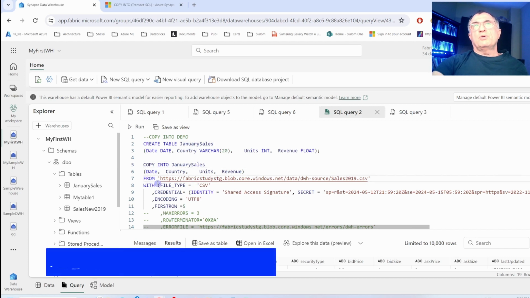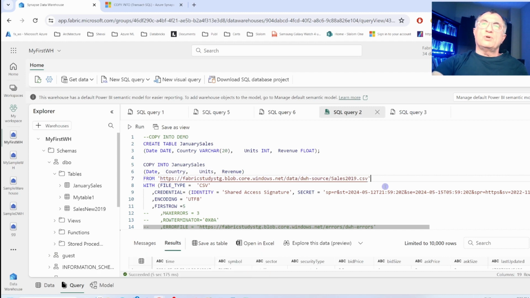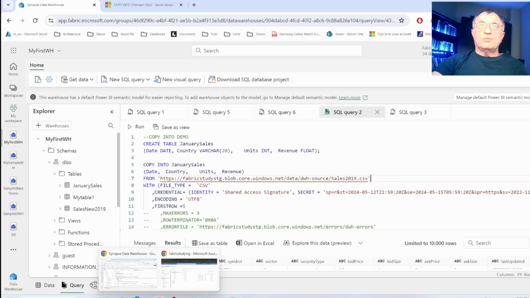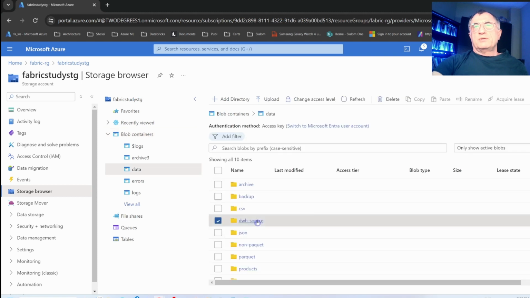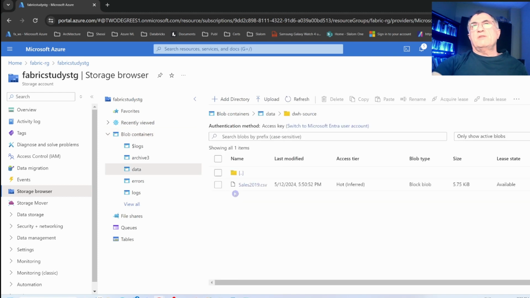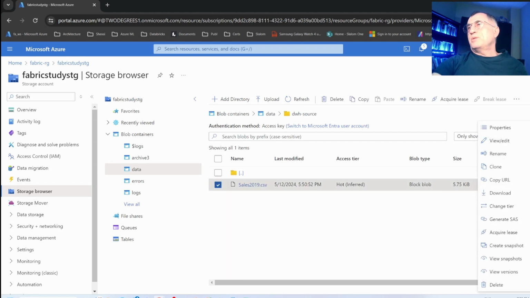You'll need to upload this CSV file into your blob storage and copy its URL. And then you'll also need to generate a shared access signature. Let me briefly show this. I'm going to navigate to my blob storage, and here I'm going to select the data folder. This is the folder where I have uploaded my file. You can select this 3 dots command, use copy URL, and paste it into your script.